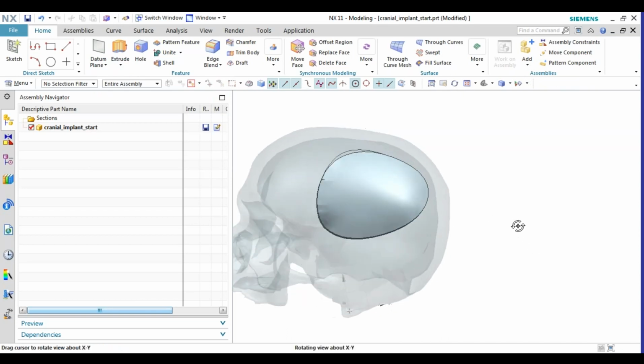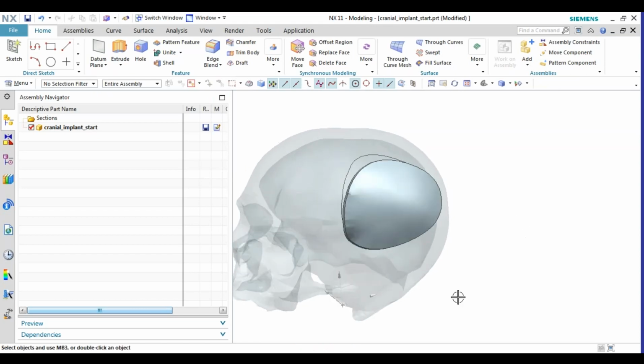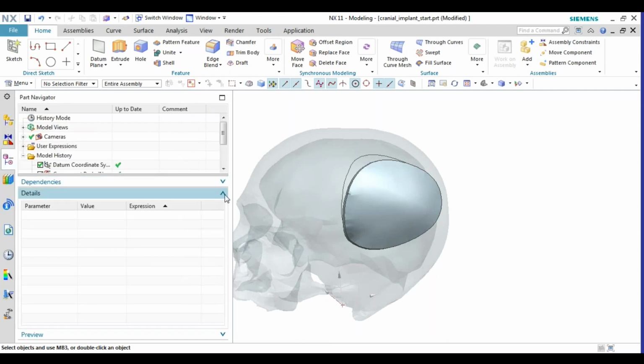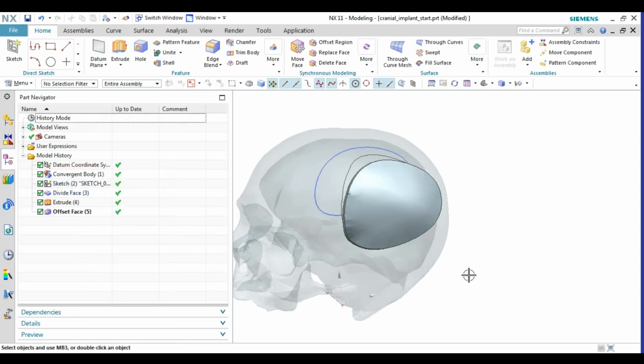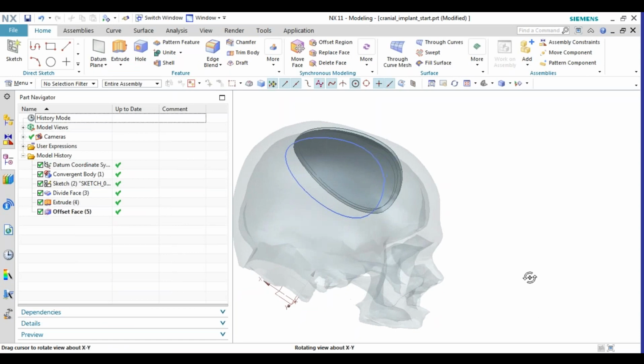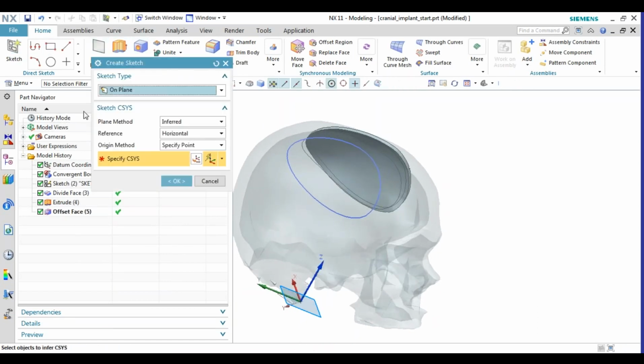So I can offset face to enlarge that plate slightly. And perhaps, as part of my design requirements, I need this plate to have holes so the skull can breathe or something like that. Go to my part navigator. I'm going to unhide my original sketch that was auto-hidden when I created the divide face, and I am going to sketch on the same plane.